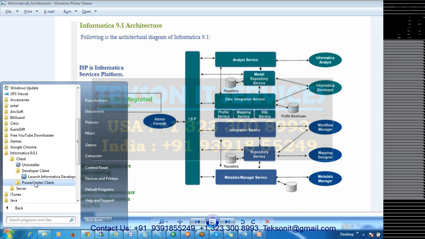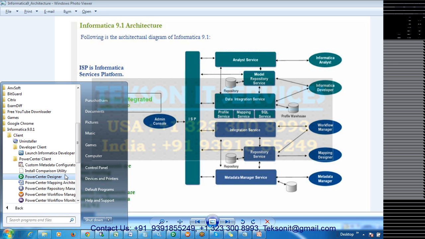If you look at the Power Center client, your Power Center clients have the same things like Power Center Designer. Earlier it was called the mapping designer, and workflow manager and all those things. And now what they have done is they've added the term Power Center before that, like Power Center Designer, Power Center Repository Manager, Power Center Workflow Manager, and Power Center Workflow Monitor.